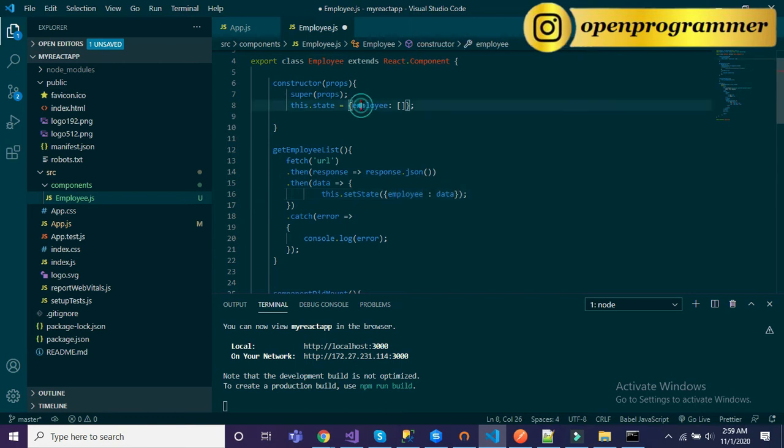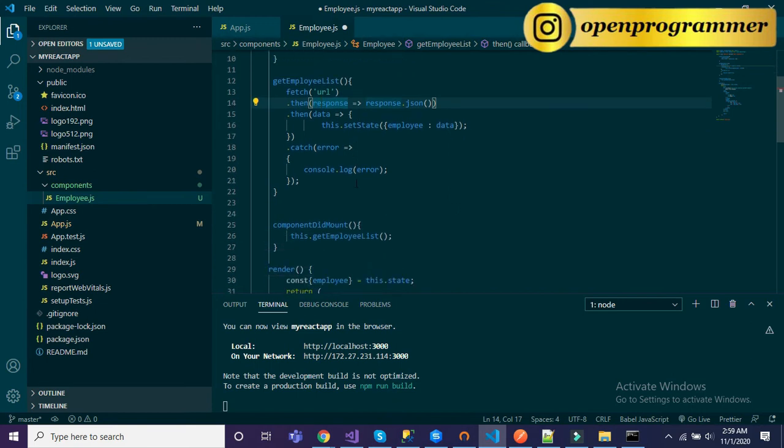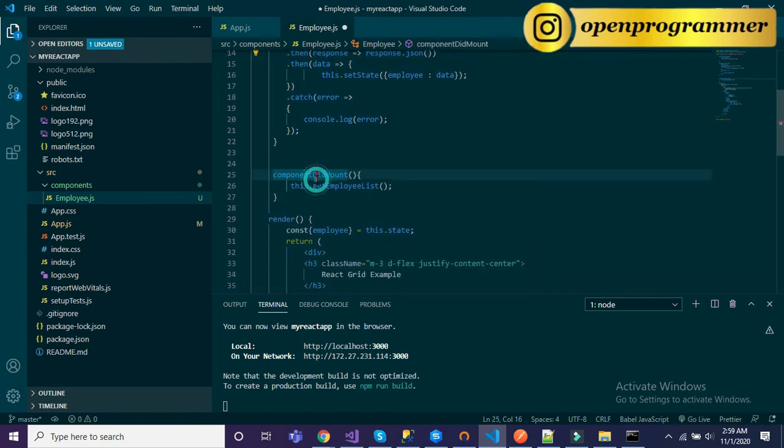So at the initial level, when the constructor calls, employee is a blank array, but when we hit this fetch call, then we will be modifying the employee as data, whatever we are receiving from this URL. Now this is componentDidMount. This is our React lifecycle method, so this will be called immediately after the constructor call.